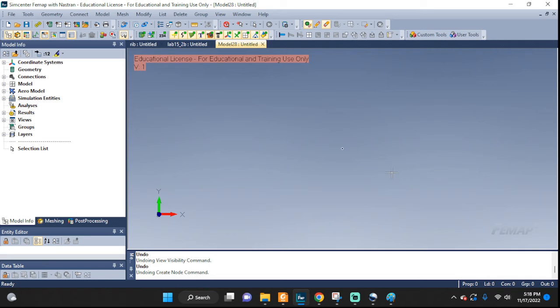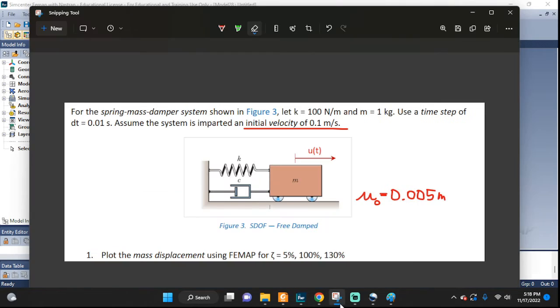Welcome back everyone. In this tutorial we're gonna take a look at a free damped vibration with an initial velocity and an initial displacement. We also have the damping ratio given, and out of these, maybe we'll calculate it for the 100% one.